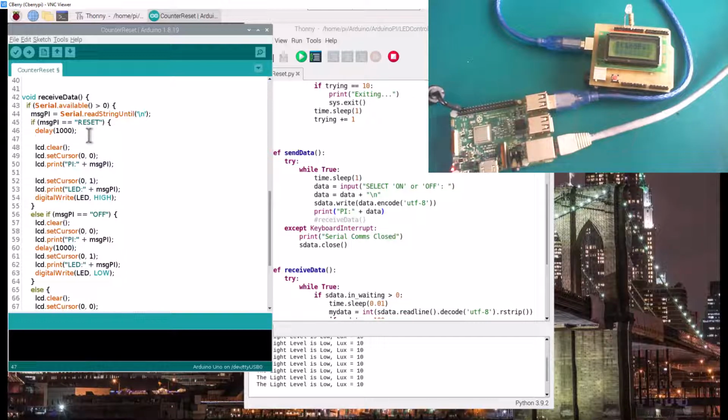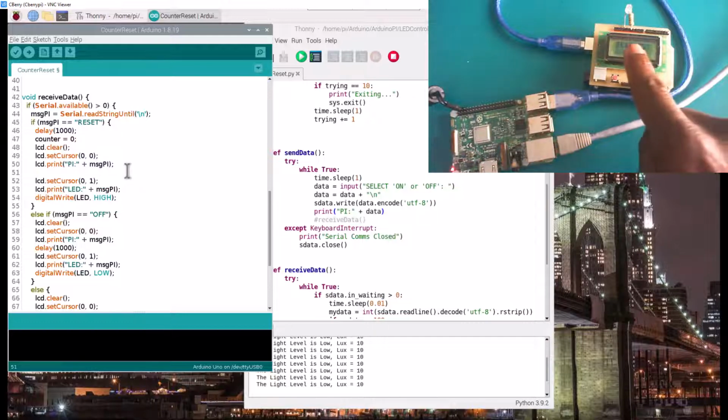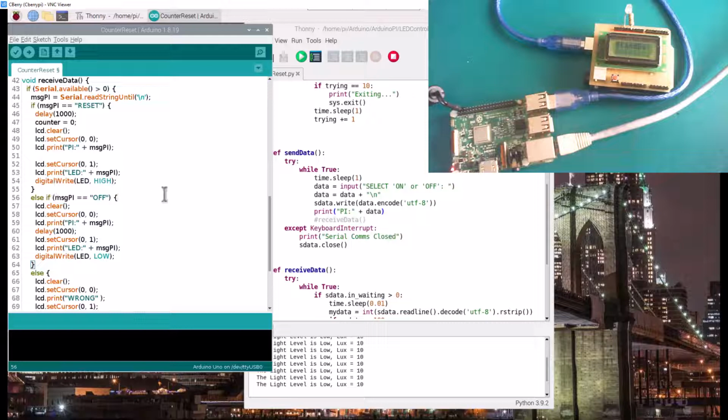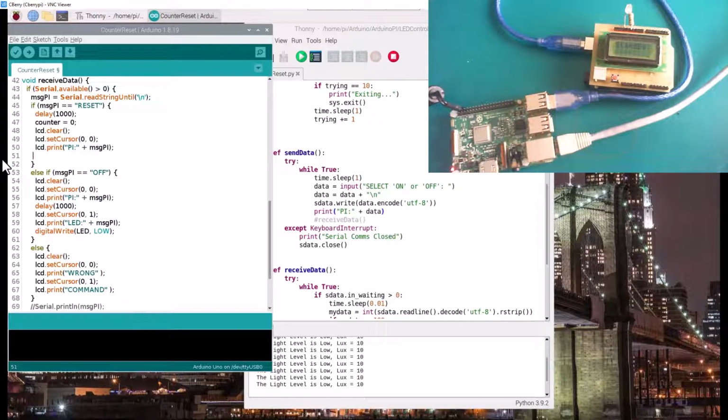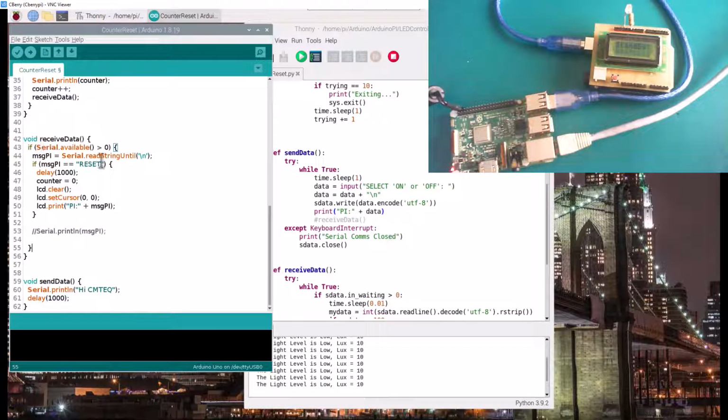After delaying for 1 second, we're going to reset the counter by just saying counter is equal to 0. After that, we clear the LCD and we want to display reset on our screen. We do not need this other LCD command, so I'm just going to clear that. Now here we've got an if statement inside another if statement, so we'll come back and fix it.